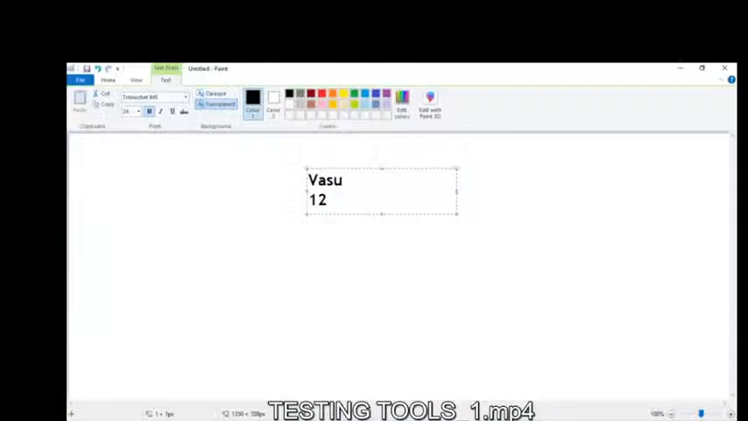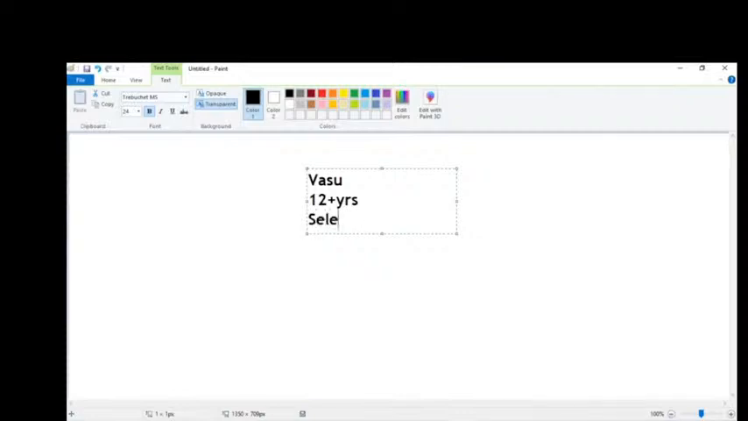So 12 plus years of experience in software testing. Currently, I'm working in automation testing using Selenium with Java.